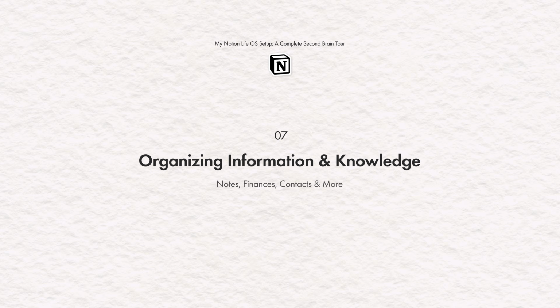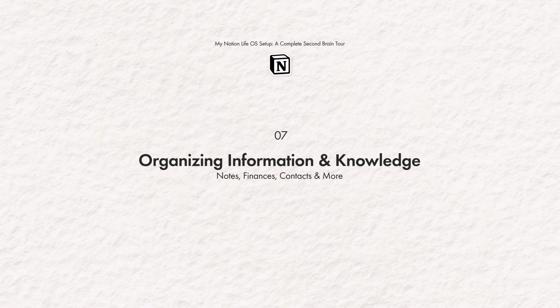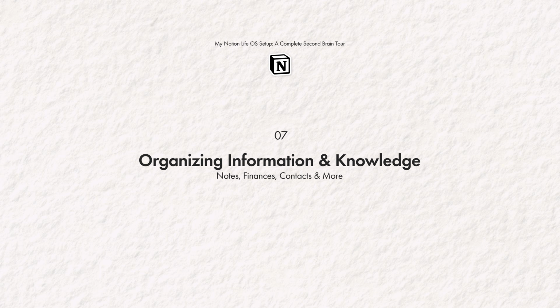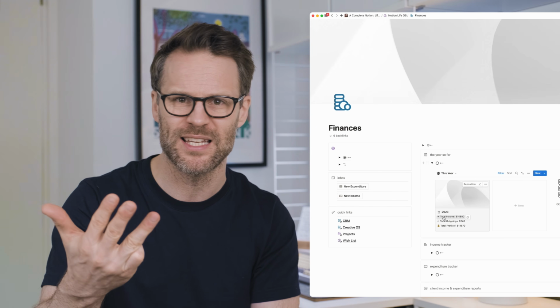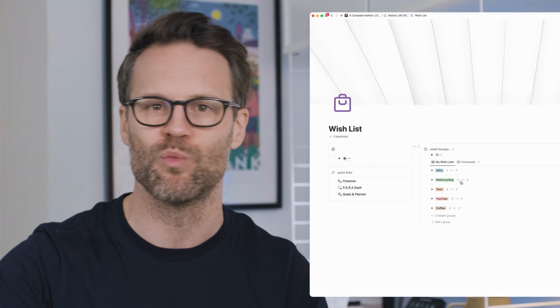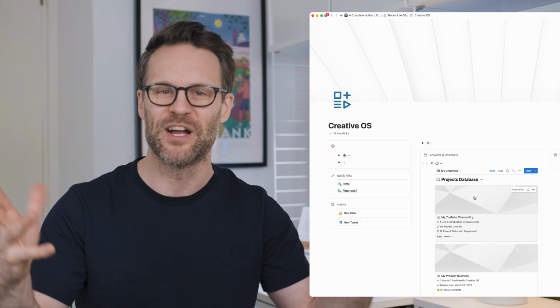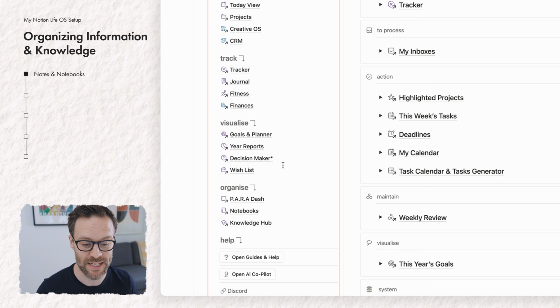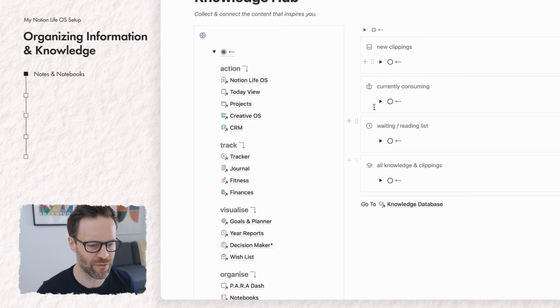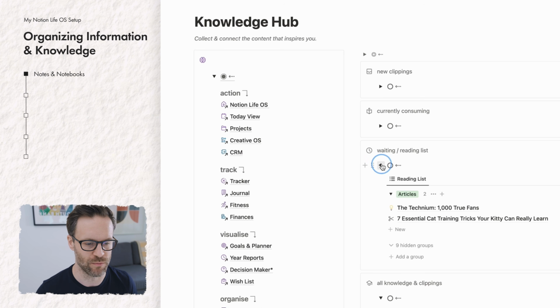Next, let's move on to organising your information and the amazing multi-database systems I've built to store everything you might need a brain to hold for you so that you don't have to hold it. That's notes, quotes, clippings, finances, income, client information, wish list, shopping lists, creative ideas, and so on. So earlier we looked at using the Knowledge Hub and saving information, so you probably have a really good idea of how this system works now.